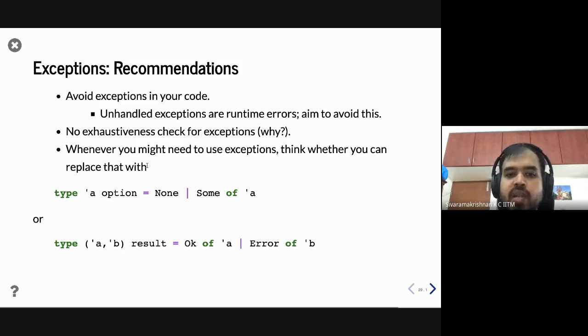And my recommendation is, whenever you think you might need to use exceptions, think whether you can rewrite the program such that you can return the value as an option type, right? So wherever a function may return an alpha and may throw an exception, you can always rewrite the function such that it returns an alpha option, right? Where you would have thrown an exception, you return none. But there is also a better type in OCaml. You might not need to use it.